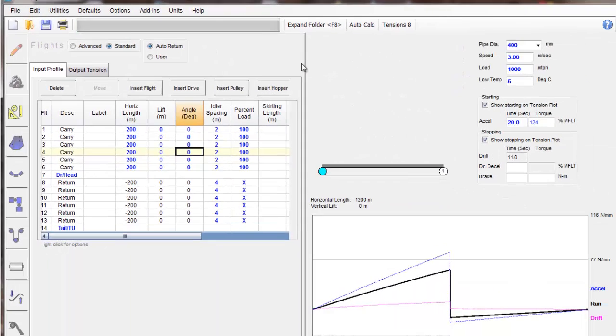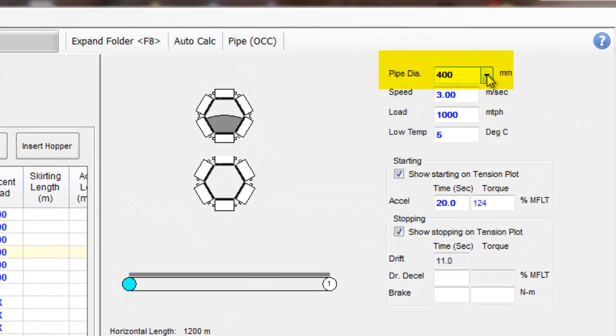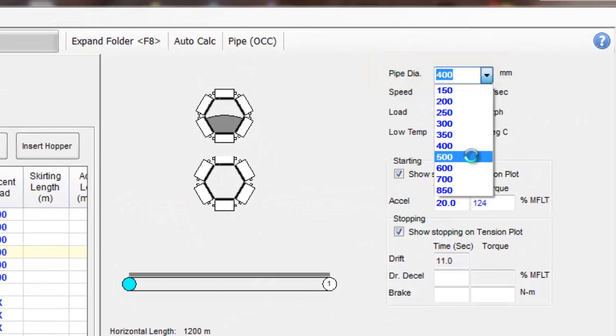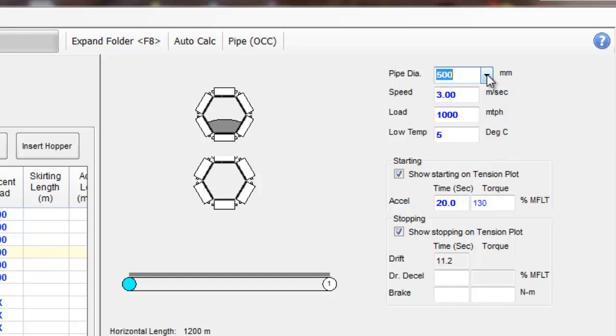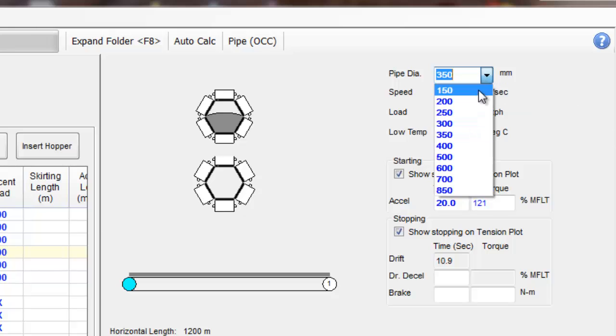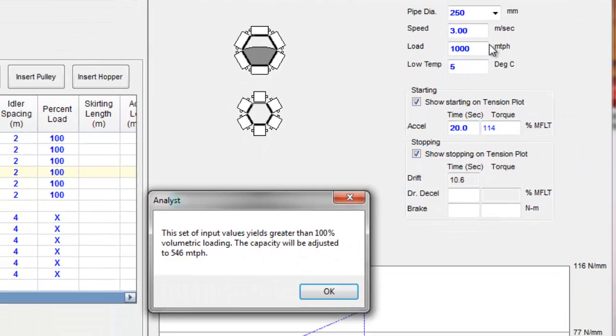So when we click on pipe, you see the program goes through a series of iterations, changes the calculation method, and you can see it visually on the screen. We're now looking at a pipe conveyor. The belt width on the main screen here is changed to pipe diameter, and we can easily change the pipe diameter if we'd like to, and input whatever diameter we'd like.